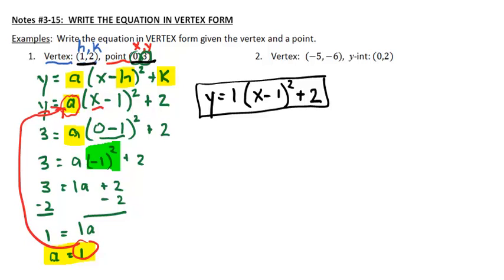Now, why don't you go ahead and see if you can work example number 2 on your own. Go ahead and pause the video. When you finish, start the video back up, and I'll have the solution there for you to see.